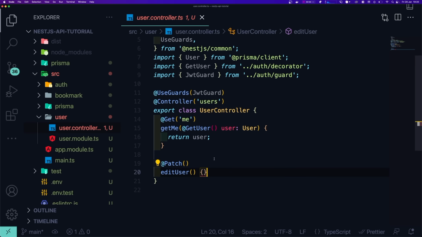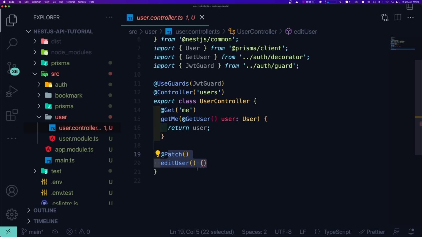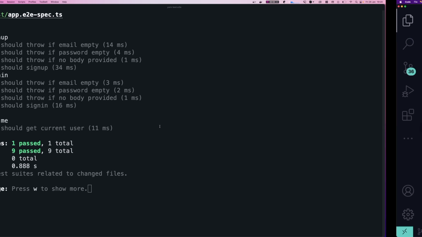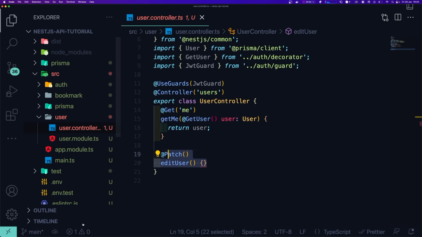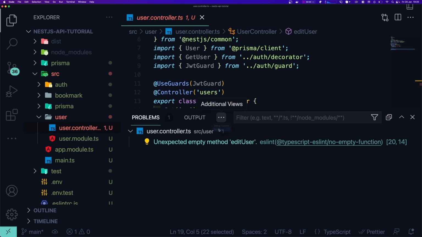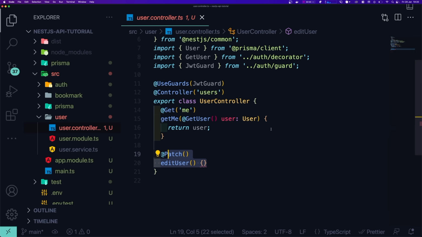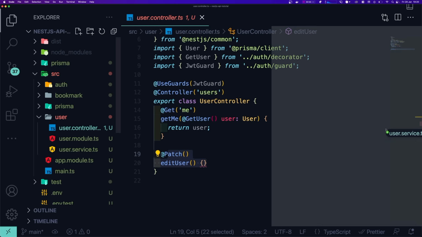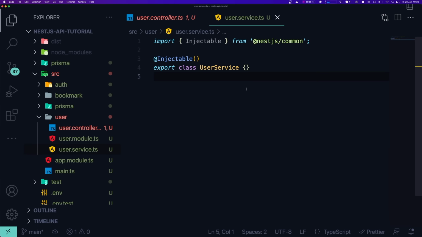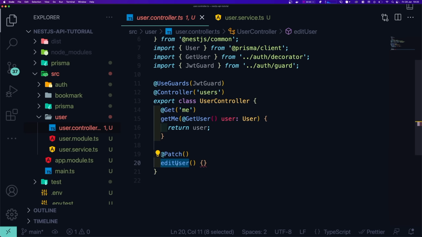So what we need to do now is to create the logic for the patch request and the CRUD request in the bookmark module. Let's first start with the patch request, and we are going to need the service here. We can leave our end-to-end in the background, and we can go ahead and create our service. So NestJs service user no spec. It's going to create a service for us that we can now use. Let's put it there. And we need to create a function here, edit user.